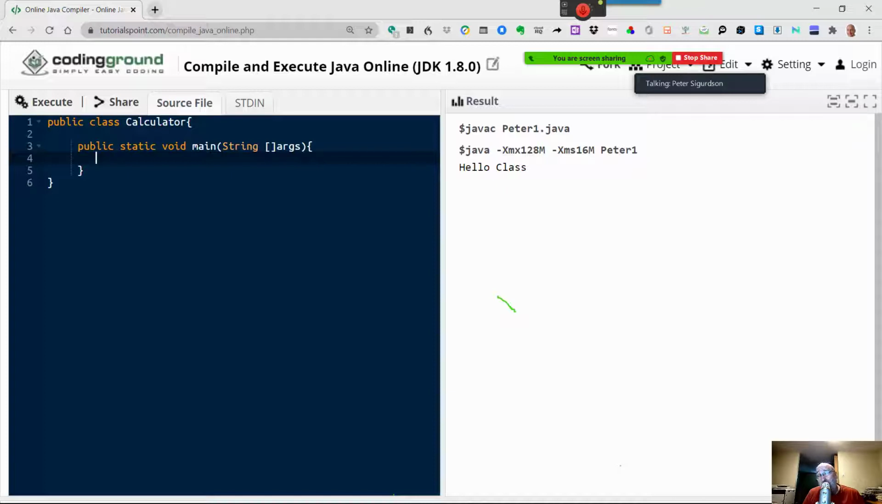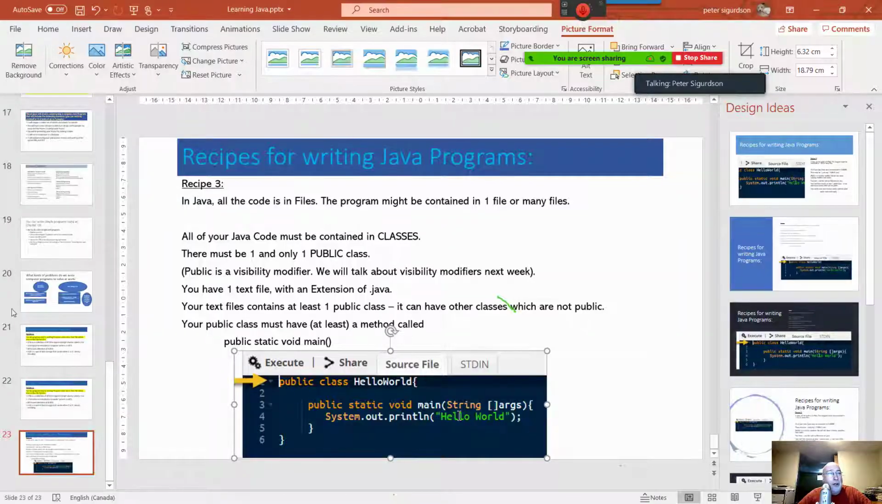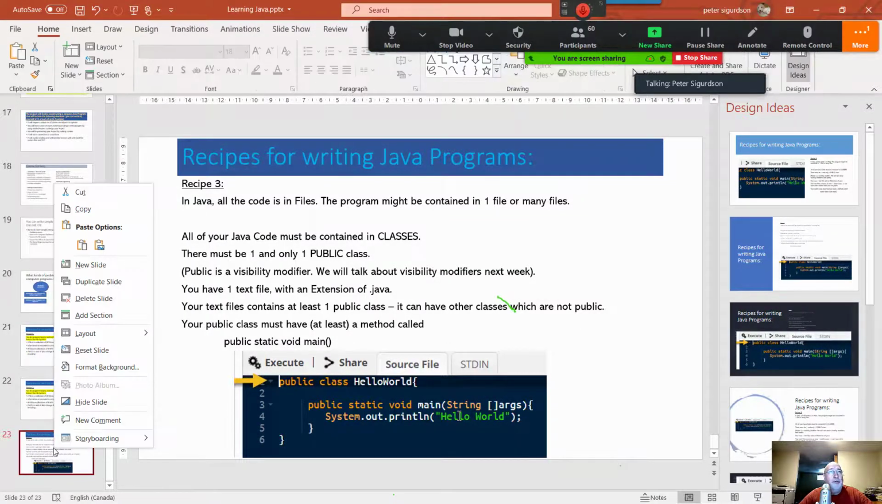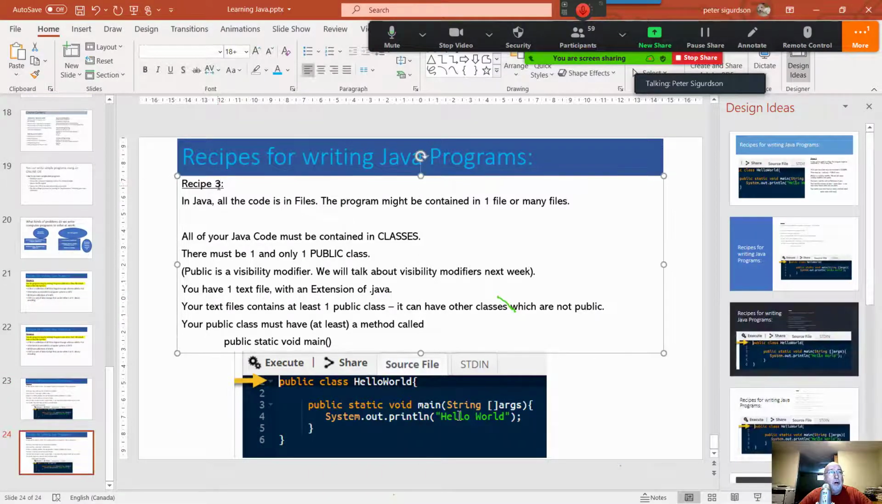In fact, for your tests, if you write all of your code in the main method and you don't use other classes, I'll give you a low mark. You want to have modularity. You want to break the things that your program is doing into many little methods and classes. So let's make that a recipe. This is recipe 4 now, I guess.